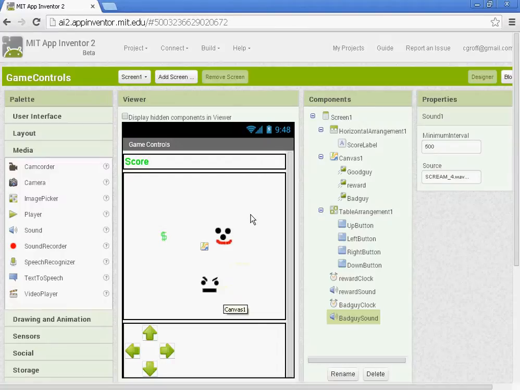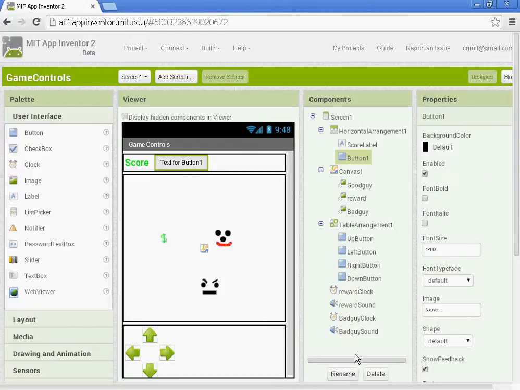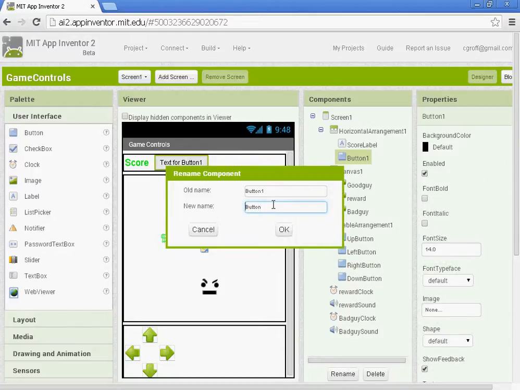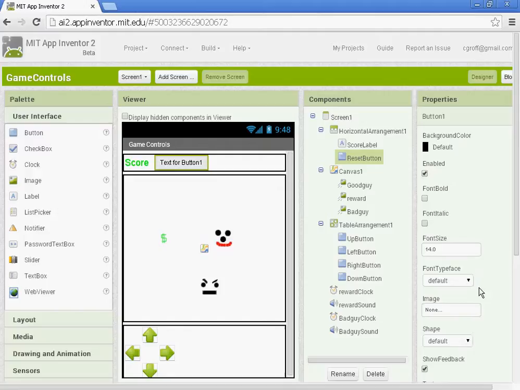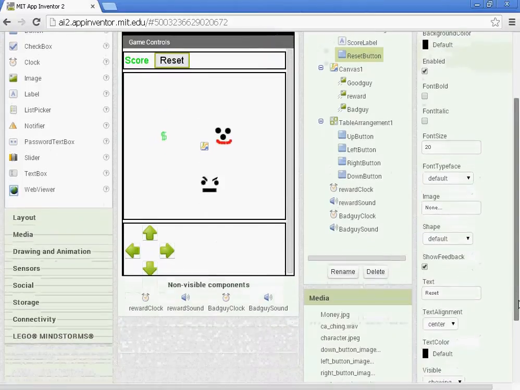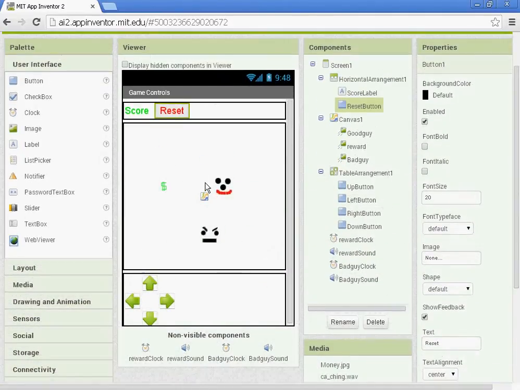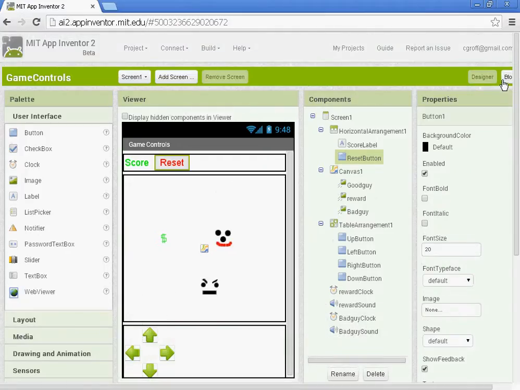And then we need to add in a reset button. So let's go ahead and do that. Let's grab a button. I'm going to drop it up here at the top. Rename it Reset Button. And then for the text, over under your properties, you are going to change the text to Reset. And if you want to mess with the font size, we can change that. We can also change the text color down here. All right, so once we have the components set up, we're ready to go to our blocks.